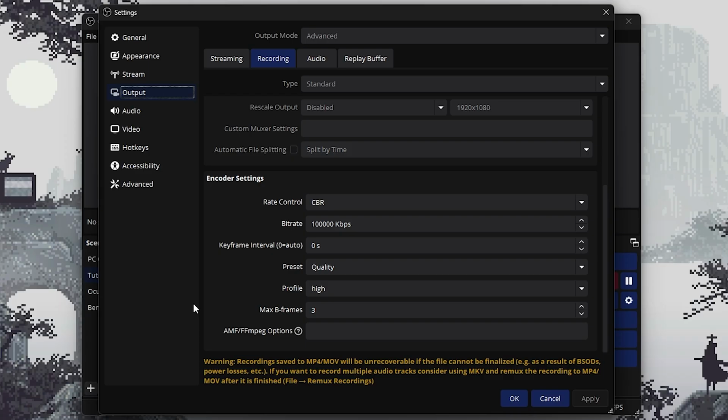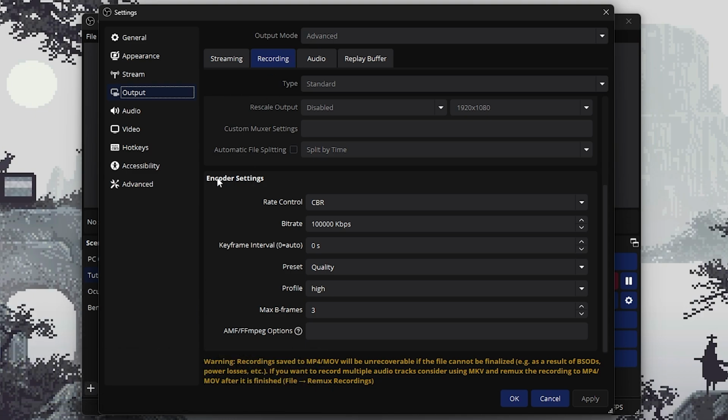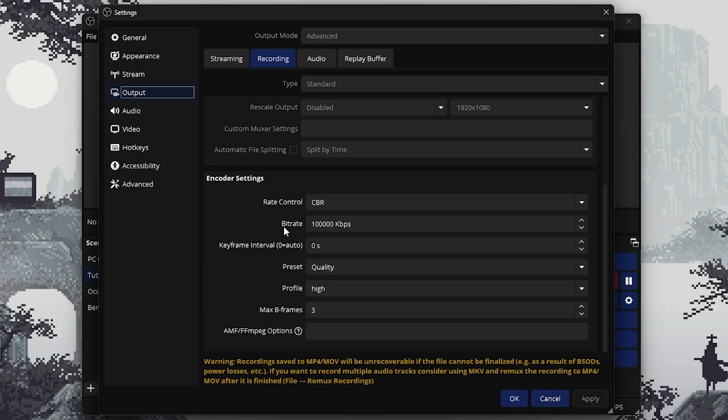Now, most importantly, let's talk about the output settings. So just go to recording and then scroll down until you see the encoder settings. Now this matters a lot, because a lot of people will Google what a good bitrate for YouTube is, and it will tell you something around 7,000 kilobits per second, and that is not right, at least whenever you're doing a gaming video. Now currently I have mine at 100,000.